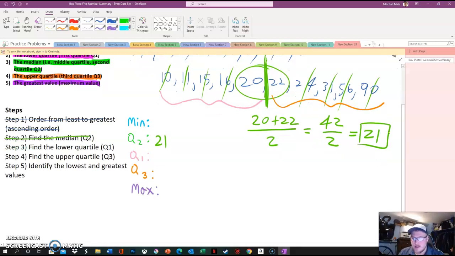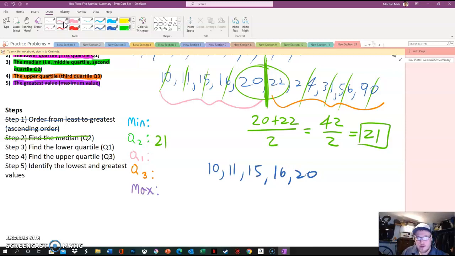So let's do that. Let's start with Q1, which is my lower quartile. I'm going to just rewrite it. Let me do it in blue. I'm going to rewrite these numbers right here, 10 through 20. So I'm going to write 10, 11, 15, 16, and 20. And again, I just need to find the middle number. So Q1's my middle number here. So I'm going to cross them out or use my fingers, and I find 15 is my middle number. So 15 is my lower quartile.